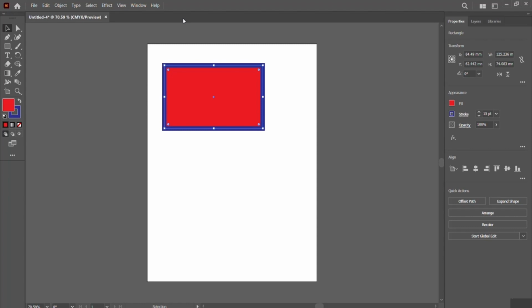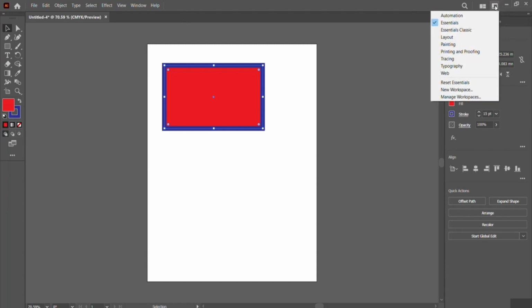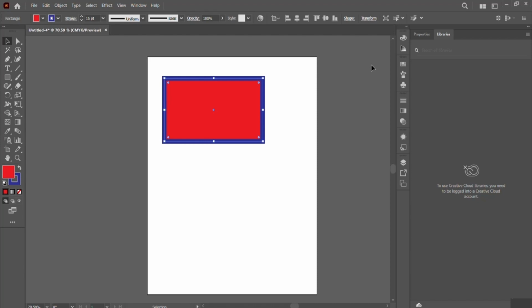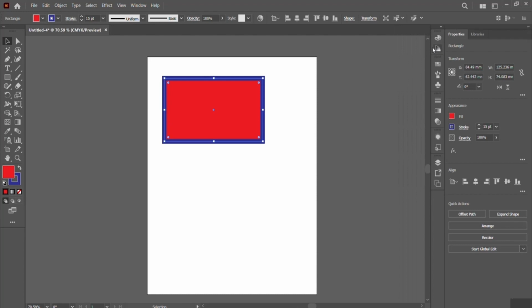So how will you do that? You have to go for this switch workspace option, and from there you have to click in this essential classic option. Right now we are using the essentials, and for having all these steps that are required, you have to go for the essential classic option. Okay, so as I was saying, once you click essential classic, you will have different types of options. Like instead of this properties, inside the properties you will have all these things in here, like the fill color, stroke point, uniform, border, style, alignment, transform, and many more.